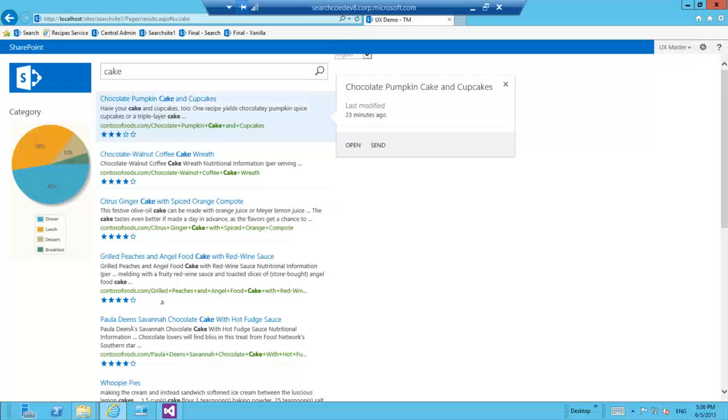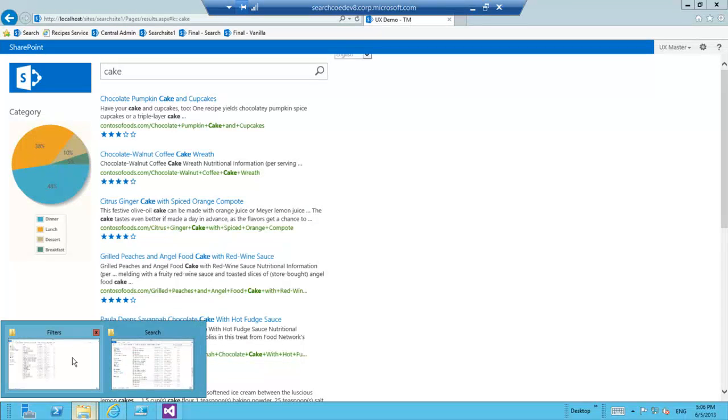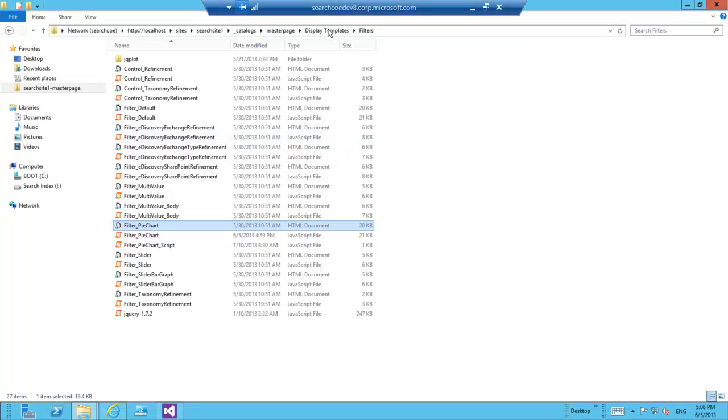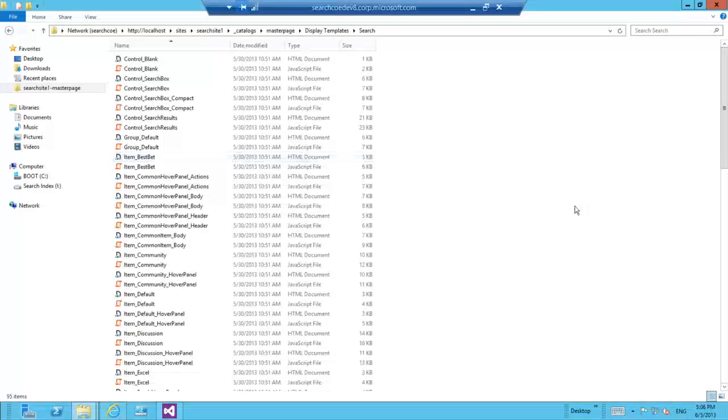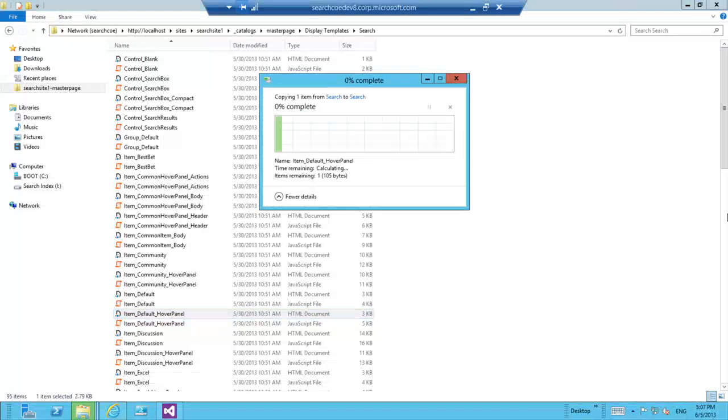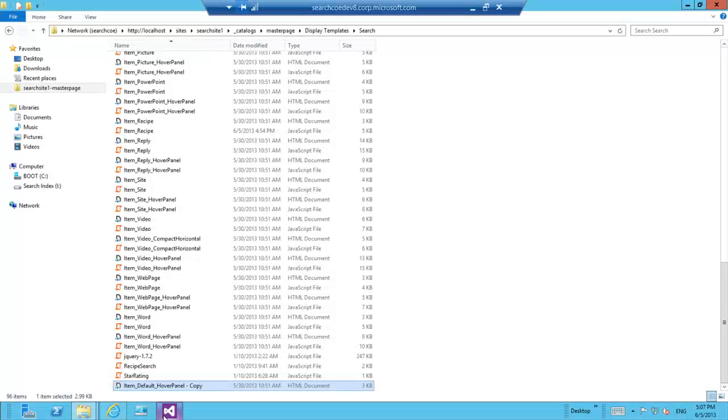Okay, so let's again go over to our result templates. And I'm going back to display templates and search, where we find the hover panel. I didn't touch that code in my recipe item. But right now it's invoking the default hover panel. So let me make a copy of this. And let's call it a recipe hover panel.